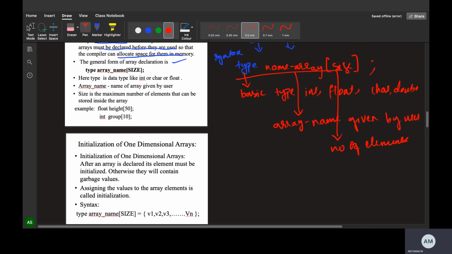First you have to declare the type of an array, that is the basic data type, followed by the name of an array, then followed by the size. So we will go with a simple example. For example, I'll take the type as integer, int. I will write the name of a variable as a, and I will write the size as 5, the number of items. Okay, so this is how we declare a variable in an array.